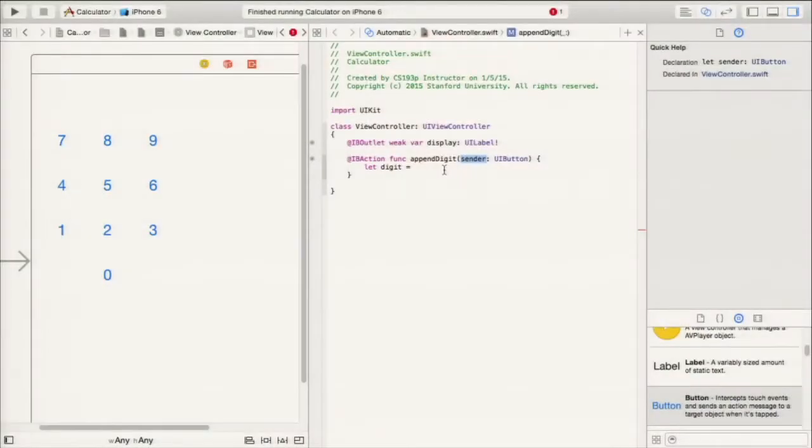So I'm going to have to send a message to this button. I'm going to have to somehow access this button. So I'm going to have to do sender something, give me what your title is. So this is a good time to talk about the documentation, because being a good iOS developer really demands that you are good at navigating the documentation.